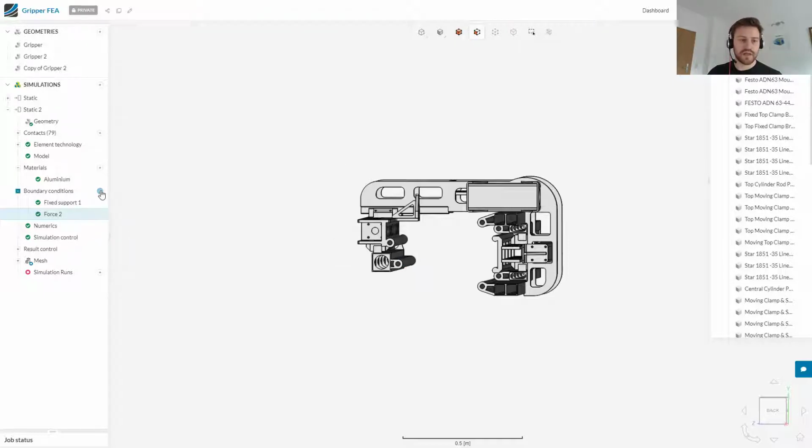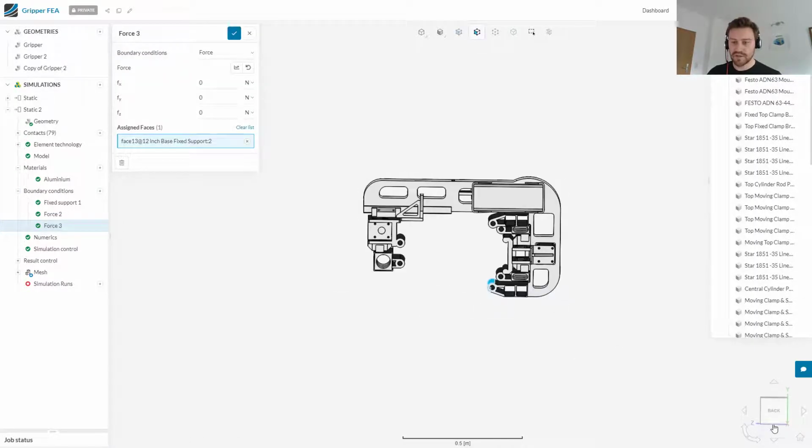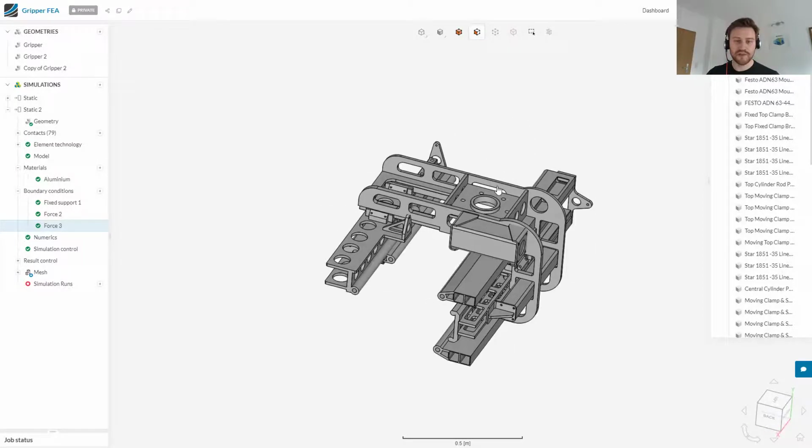And then we're going to apply another force on the bar on the other side. And this time it's going to be in the negative Z direction. So we're going to apply negative 200 newtons. So now we've set up all of the conditions. We've got our fixed top and the loads.